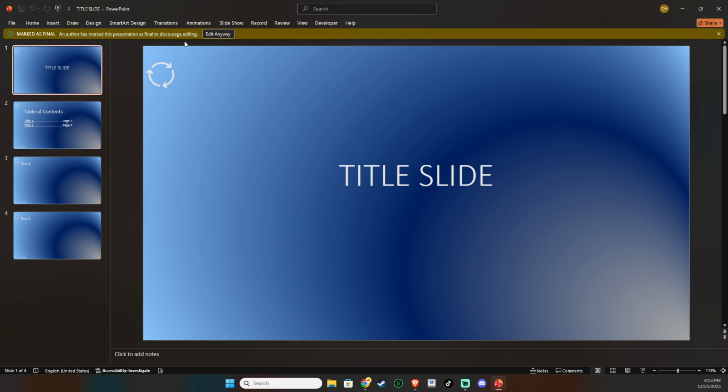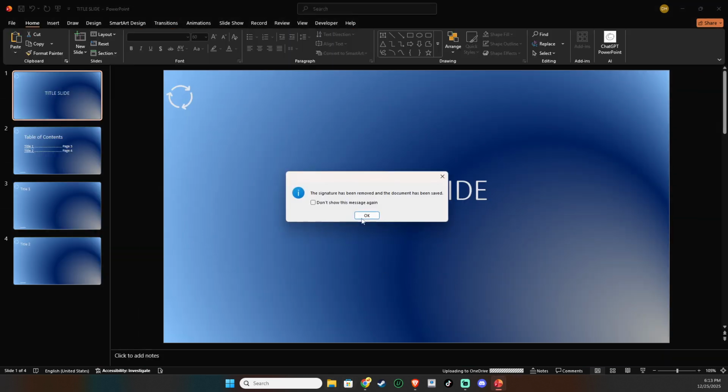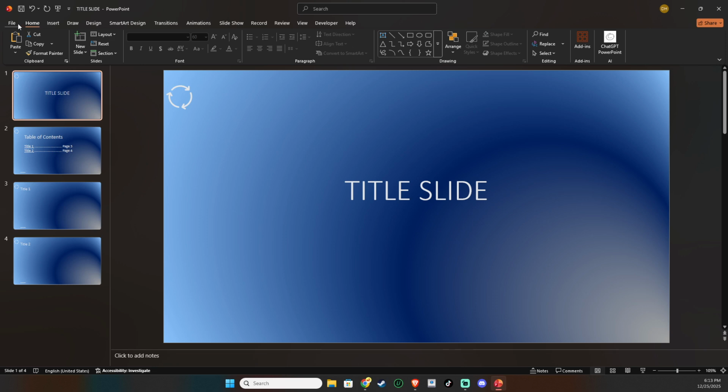To verify the signature, open the presentation, go back to File, choose Info, and select View Signatures. You'll see a panel confirming who signed the file, the timestamp, and whether the signature is valid. This is a useful final check before sharing your presentation.